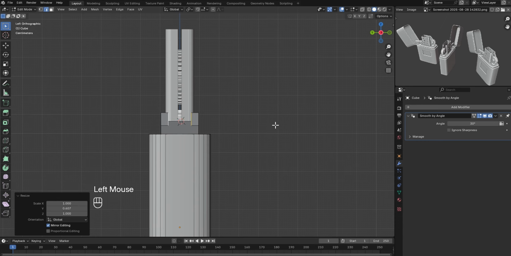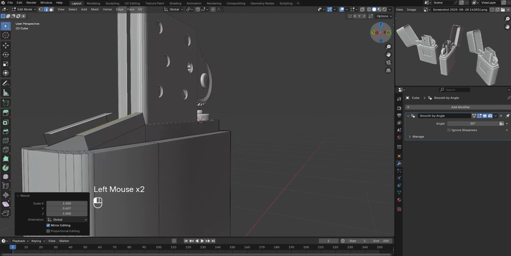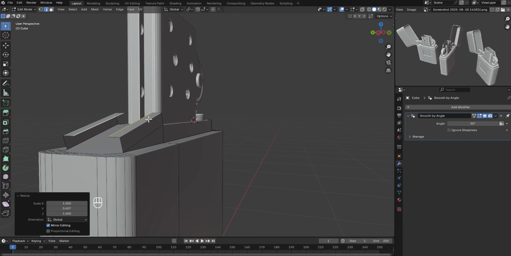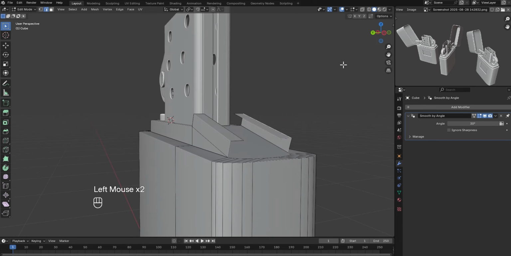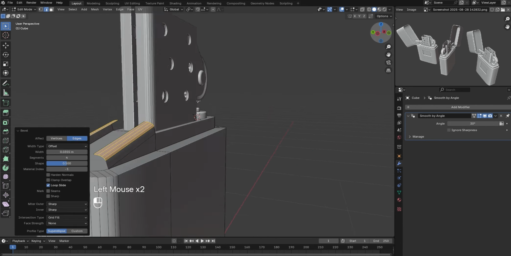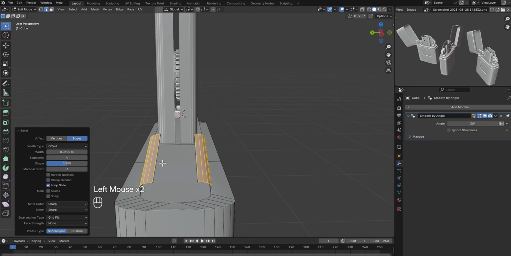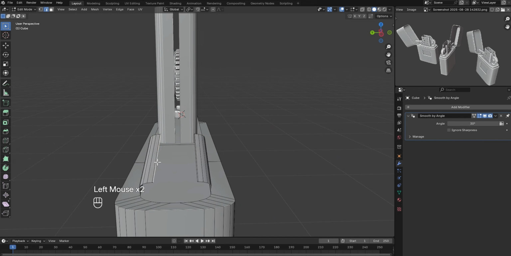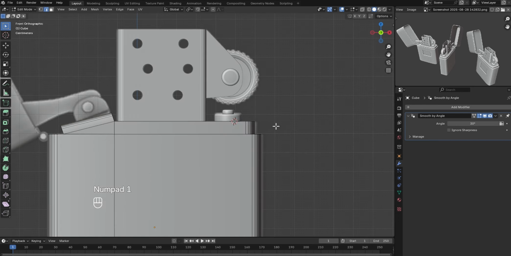like so. Alright, so now the next thing we are going to do is to select this edge, hold Shift, select this edge, and then Ctrl B to bevel. Alright, then after that is done, select this edge here, hold Shift and select this edge here. Then be in the front view and E to extrude.